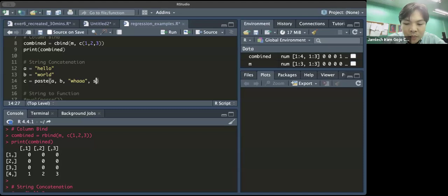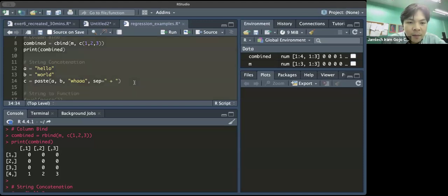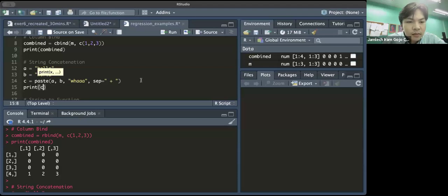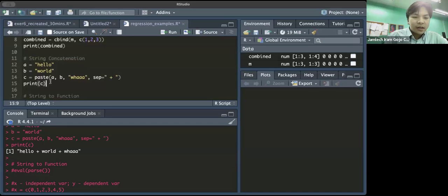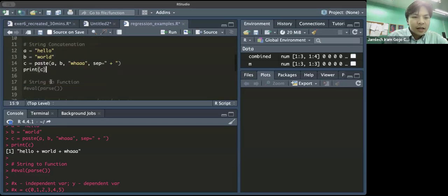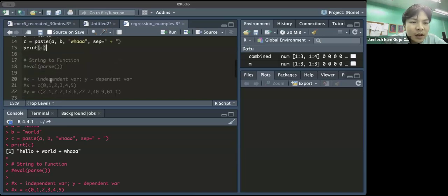And then sa dulo, pwede nating i-declare yung separator na attribute. So, when we say separator, ano yung gusto nating magsa-separate dun sa i-concatenate natin na string. So, for example, plus, print natin si C. So, you'll get this. So, hello plus world plus what. Okay. Yan. And then, what else? Next is yung eval parse, string to function. So, important din to.